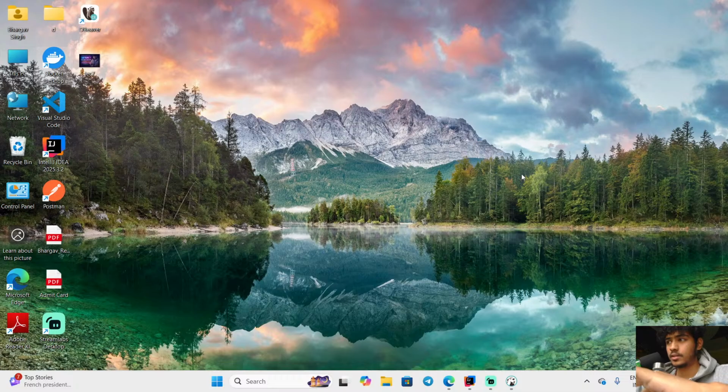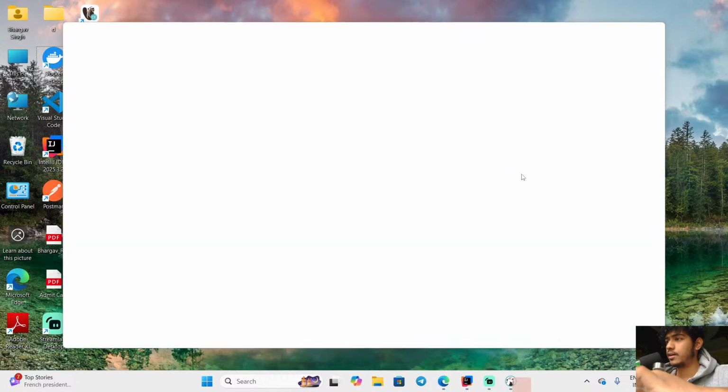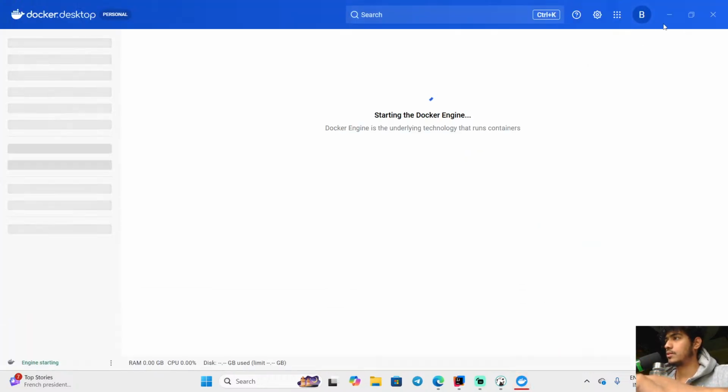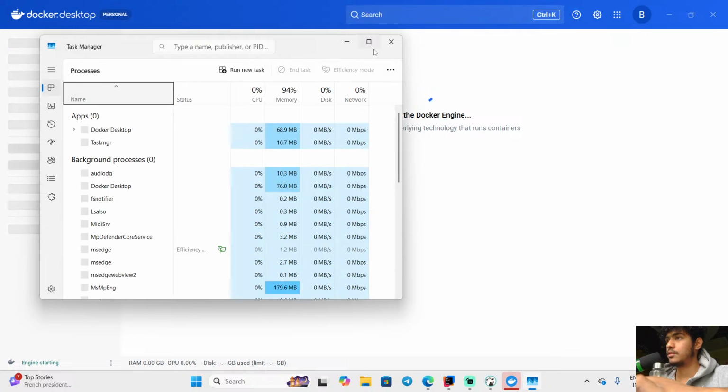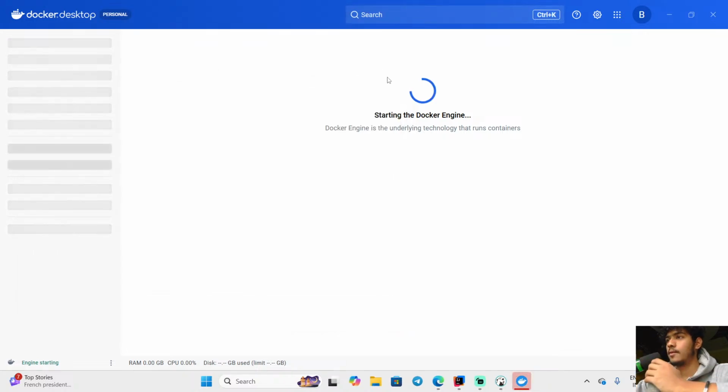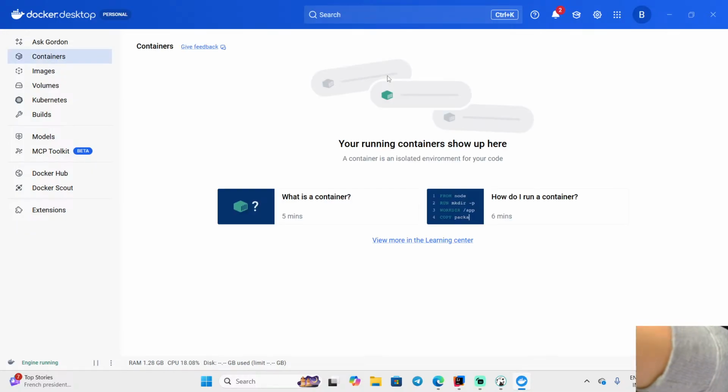I don't know. Okay, let's just see why my Docker desktop is open right now. So let's just close this task manager. Okay, so here we are. Okay, let me just set up this. Okay, so here we are, right?